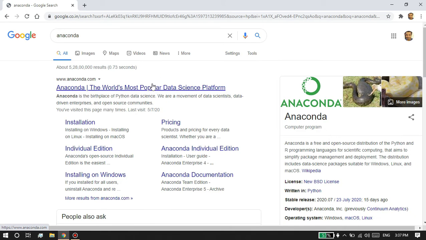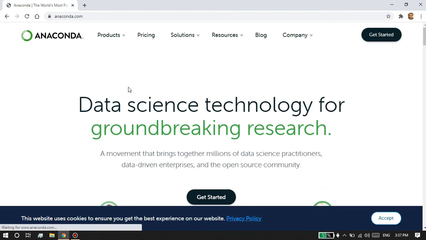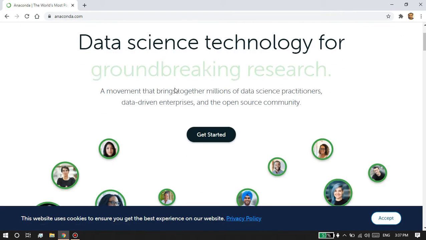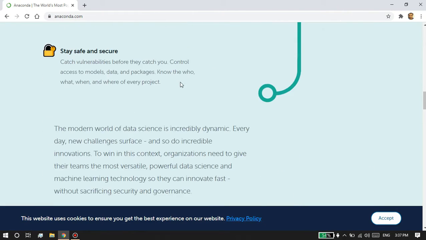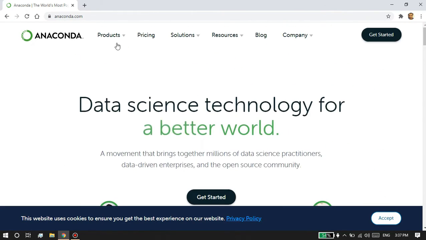Type Anaconda and click the first link. Most popular data science platform. Click the first link, and you will be redirected to the Anaconda website. In it you can see the details about Anaconda.